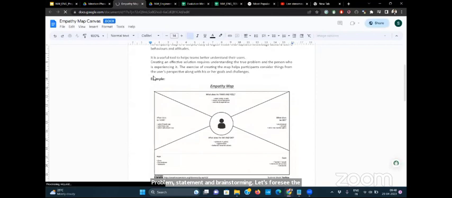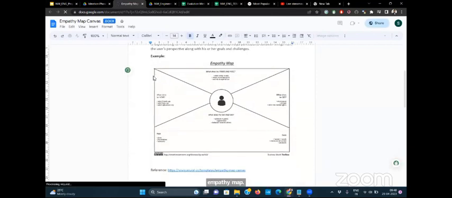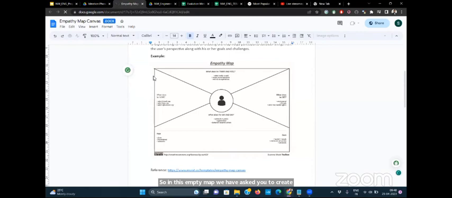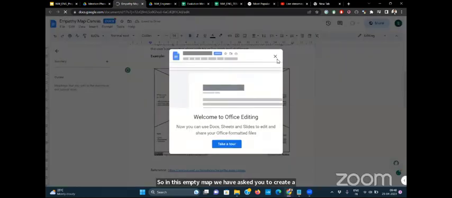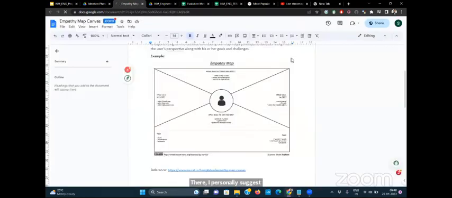So in this empathy map, we have asked you to create an account. You have multiple platforms there. I personally suggest Mural, because we use Mural here. In this Mural, you have a predefined template of this empathy map, where we expect you to do this empathy map on the project you have enrolled for, filling in this template with what you think and feel.